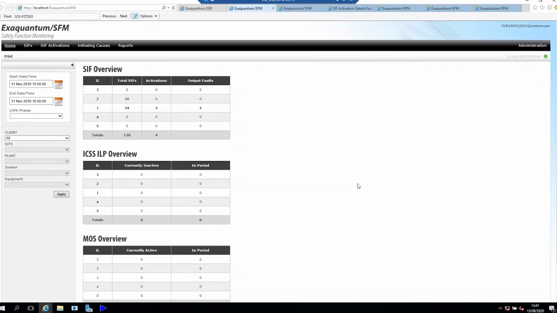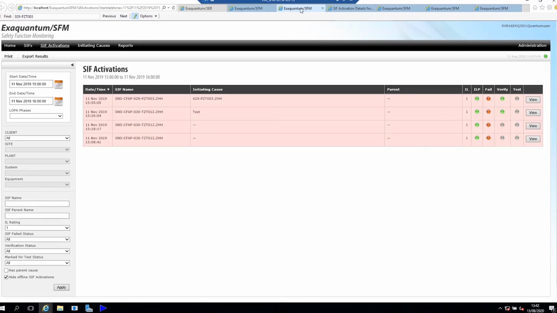So that's fine. I haven't refreshed this page, but if I refreshed it, it would go to a minute ago. I don't want to do that because I don't want to lose my filters. Okay, so it's showing me that I've had 4 SIF activations within that period of time. One of them is probably what we are looking for. If I clicked on any of them, it would bring me down to SIF activation here. Okay, so the one that we are interested in is this one.